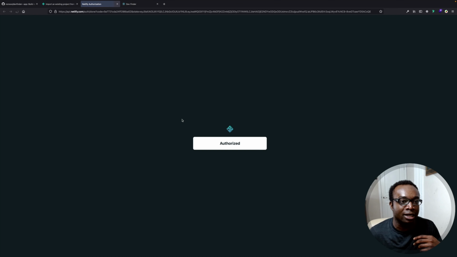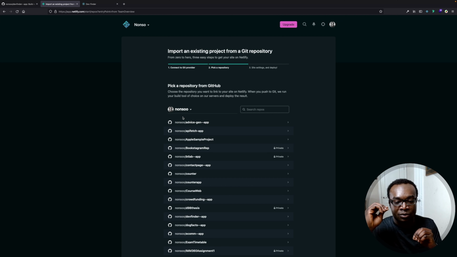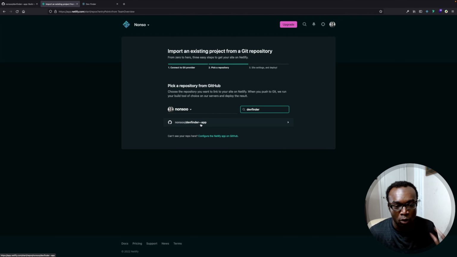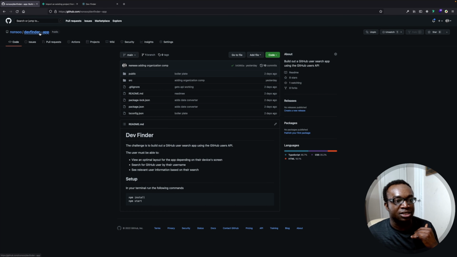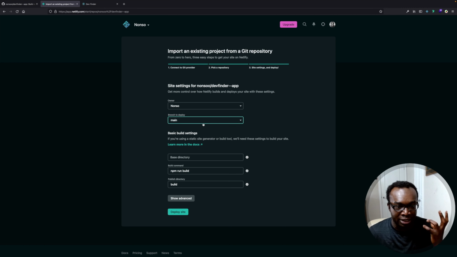So we're going to click GitHub. It's going to authorize us and display all our GitHub repositories. We're going to search for the repository that we want to deploy. It is the Dev Finder app, as we can see here. Once we click on it, it's going to load it in, and it is as simple as just clicking deploy site. But before we do that, I just want to walk through a few things first.